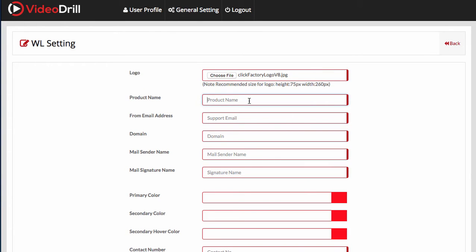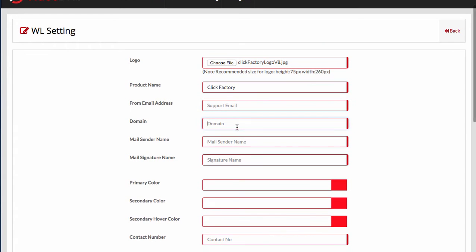And then we can add a product name. So if this, for example, was my website, I would call it Click Factory. And I can completely change the product name. I can add a new support address. I can add a new domain. So you'll actually be able to connect this up to your domain. So when you sell this system, you'll actually have your own domain that this is selling from. And you'll also have your own domain where people log in from.